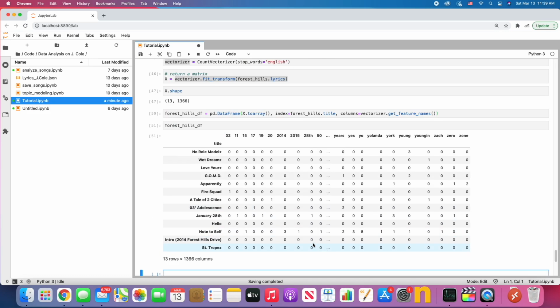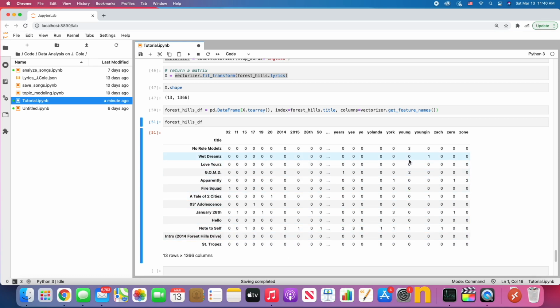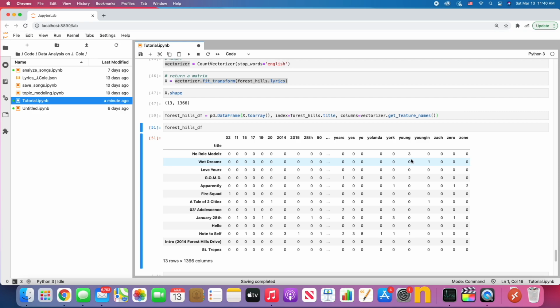This is what I mean. This is the count and frequencies. So for example, wet dreams, right? These zeros mean this is an aggregation of all the words that it's seen. So it hasn't seen any of those, hasn't seen years, yo, no yo in wet dreams. But there's one youngin. How do you see all the rows now?